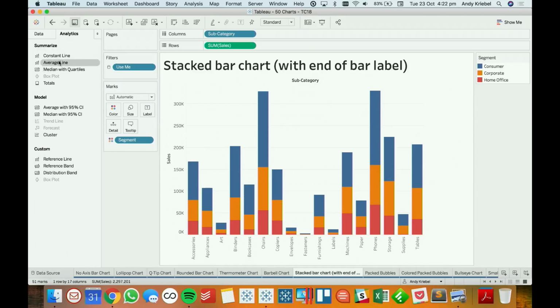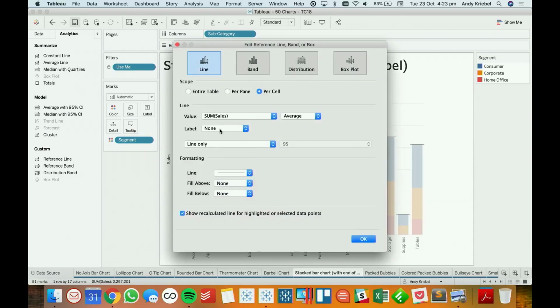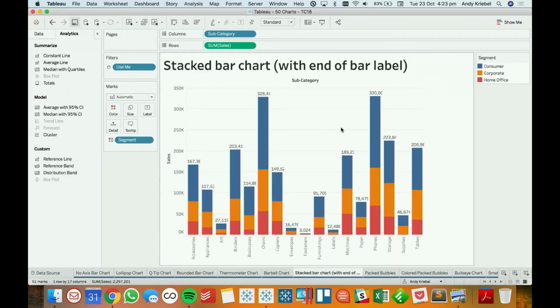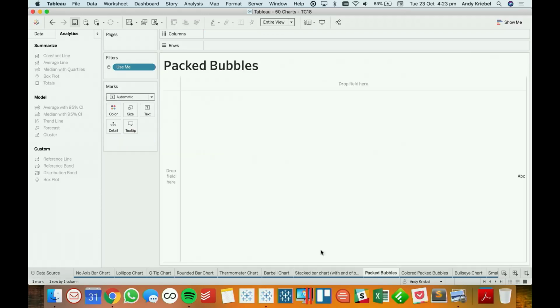Why didn't that work? Okay, cell level. Okay, and now I have a small little line here, so I'm going to edit that. And I'm going to tell it to use the value for the label. I'm going to hide my lines, turn off my show recalculate, which I wish I could do by default. And there we go. Let me set it to entire view. They're cut off for some reason, but you can see you now have the total at the top of the bar chart.